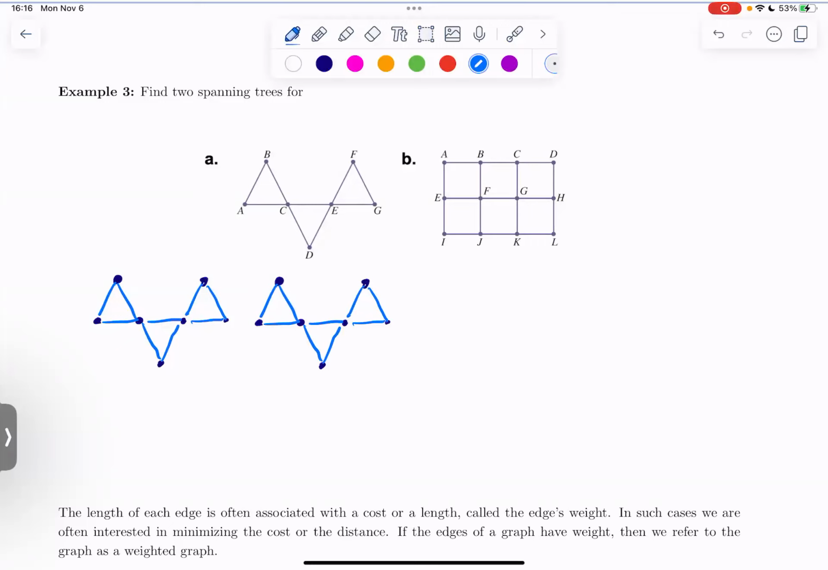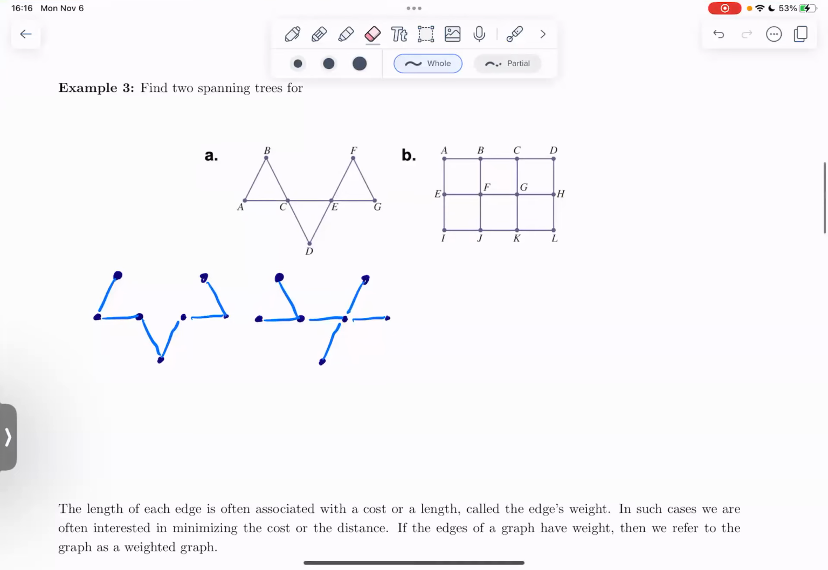Again, lots of different options, but what's one that we could do? I could cut this one. I could cut this one. And for symmetry, because I like that, I could cut that one. Or what's the other option? I could cut this one. Weird. Cut this one. Now I'm just going rogue. Cut that one. A tree. In fact, a spanning tree.